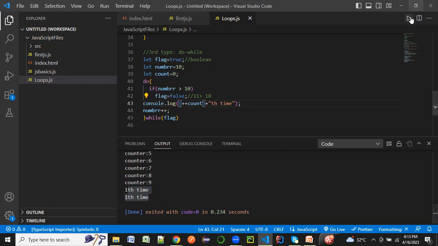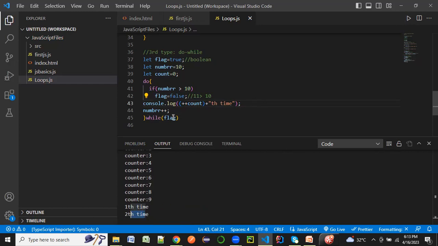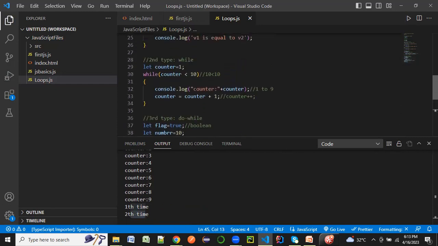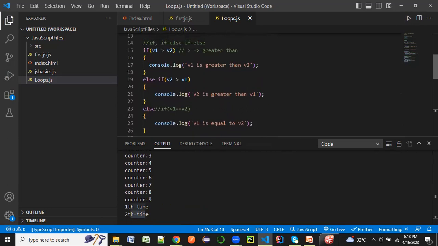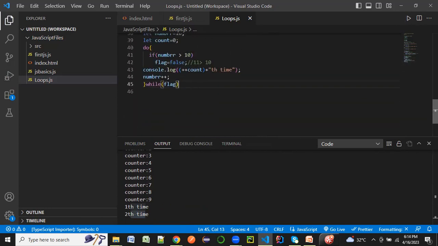Yeah, let's run it one more time. Now it's printed correctly. As you can see here, it has printed first time and then second time, right? And this we are doing till this condition holds true. As soon as the condition holds false, it will come outside the do while loop. So this is the third type of loop we have seen so far in this session. And I'll just introduce you all to one more type of loop, that is the for loop.